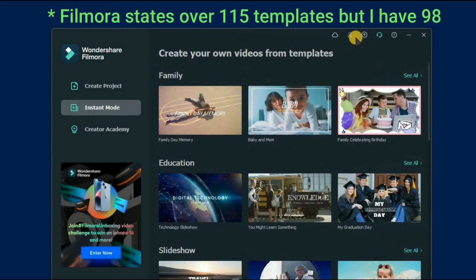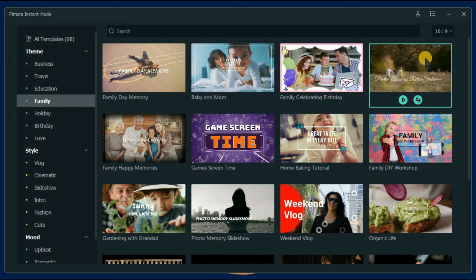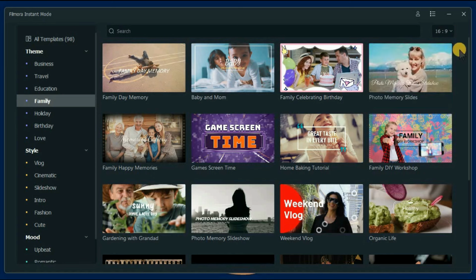There are actually 98 templates to choose from, broken down into categories, and to see all of these you need to click on See All on any of the categories. This is the window I prefer to view, as there are a lot more categories and templates to see. On here you can search for the template by name. You can also view templates by ratio, i.e. 16:9, which is standard for YouTube videos. 1:1 is the ratio for Instagram, and 9:16 can be used for YouTube Shorts.